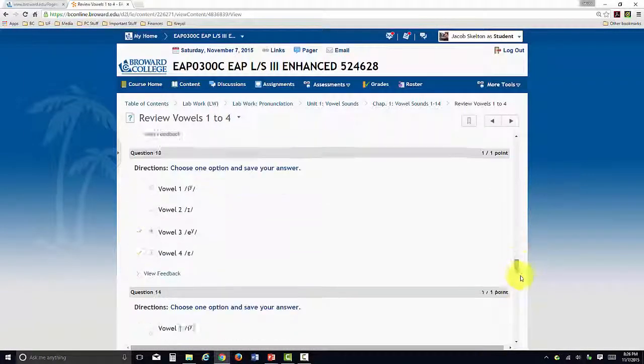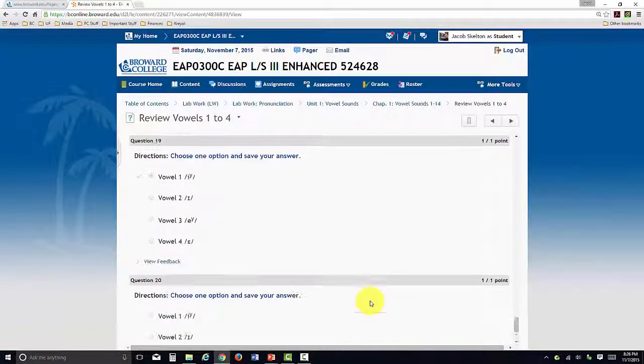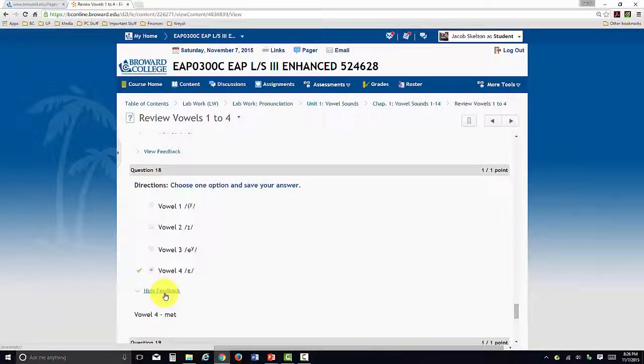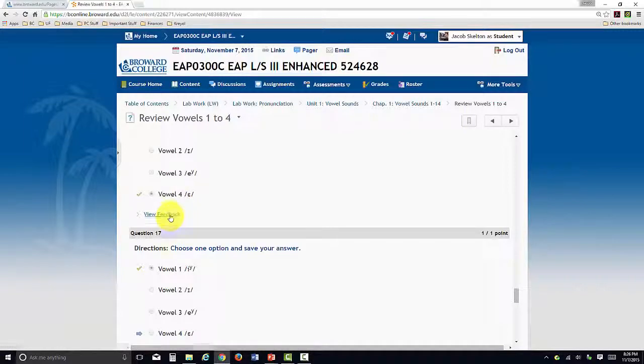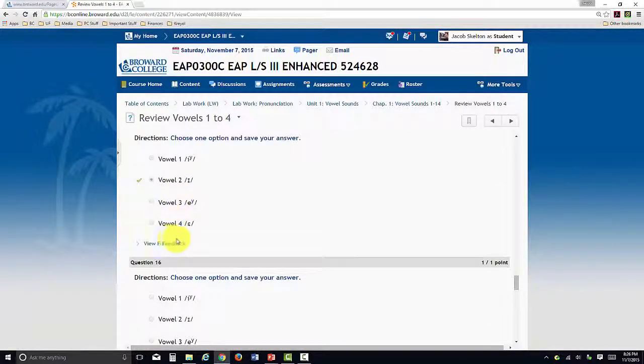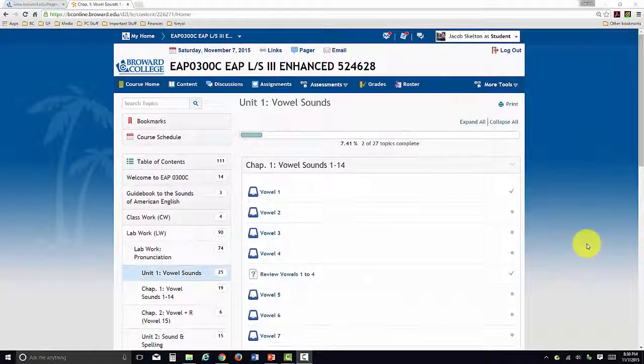If I scroll down, I can see I've gotten all the answers correct. I can see my score at the bottom and my result. I can also click on View Feedback to see what vowel number I heard and the answer. So far we have practiced with two kinds of pronunciation exercises, both in Chapter 1. These exercises are very similar in all of the other chapters throughout the course.